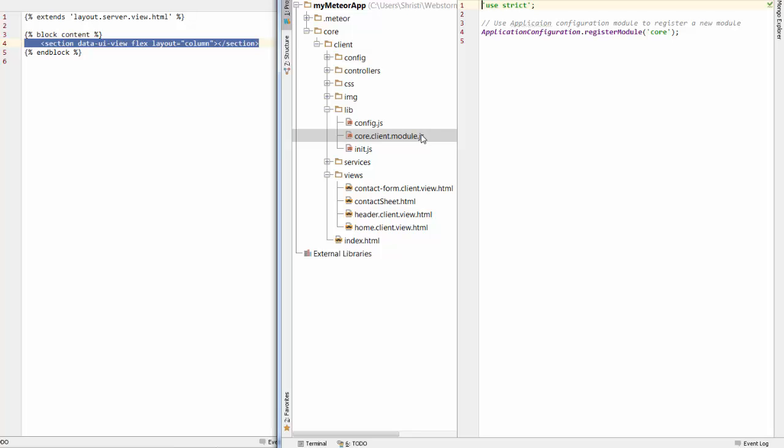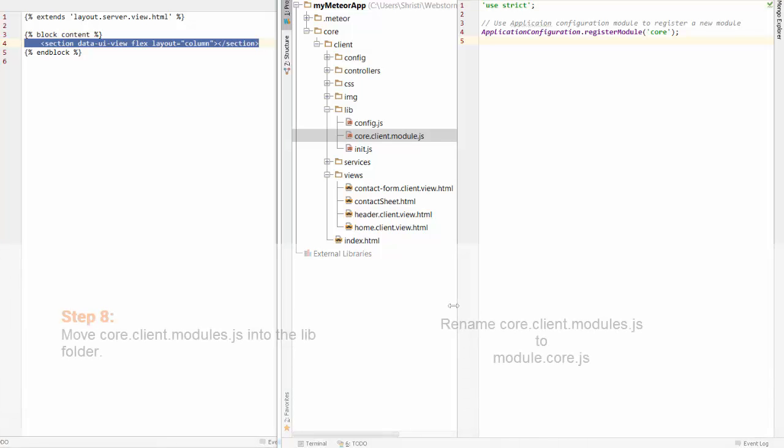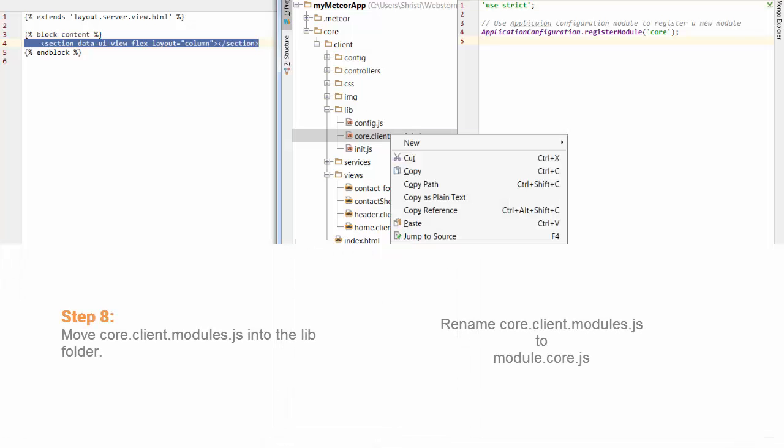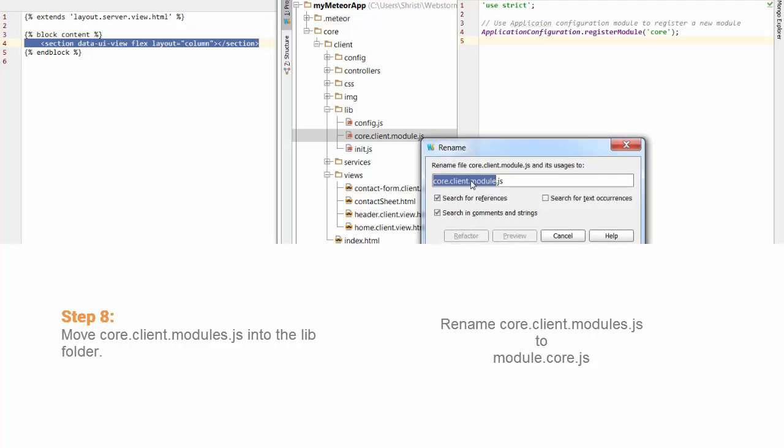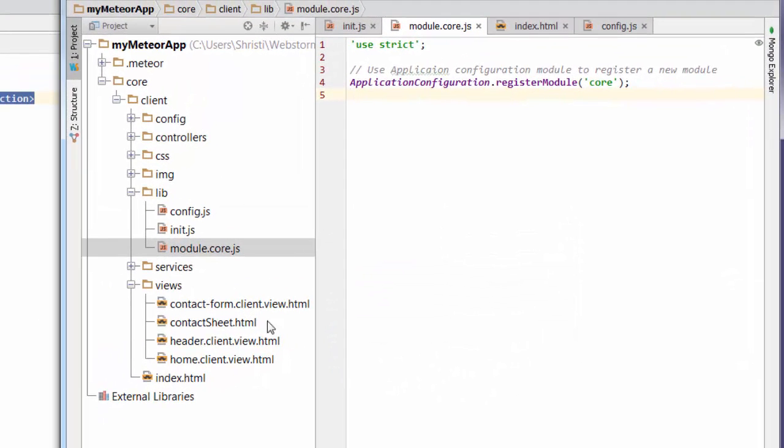Meteor actually firstly looks at the live file to load those files first, but it also works in alphabetical order. So I'll need to change that up. To do that, I'm just going to give it a slightly different name, maybe I'll just call it module.core, just something that makes it appear after the init. So that will do like that. So now we've got an order of events.